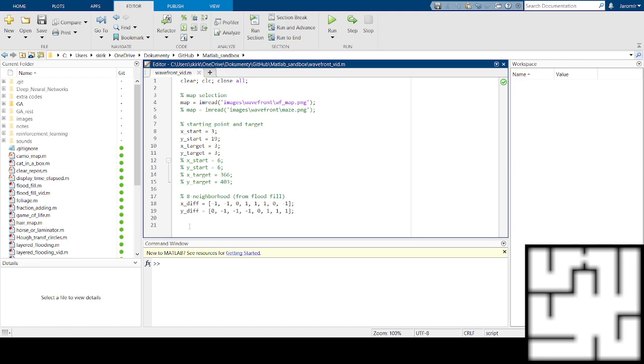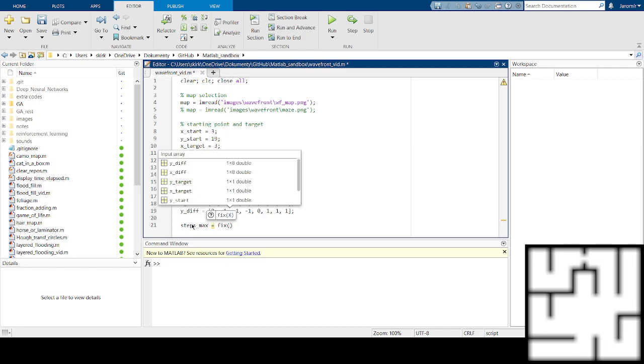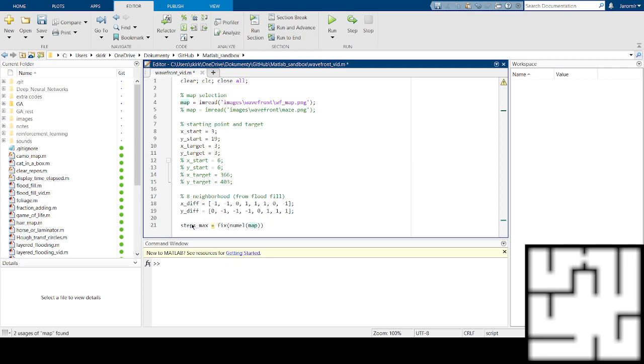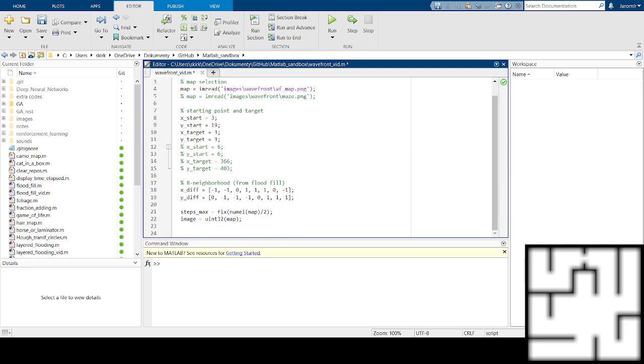About the maximum amount of steps, I shall use the number of elements on the map. However, I will divide this by 2. That will be enough. And next I will make an image that will be based on the map. However, I will make it an unsigned integer 32-bit to have a sufficient amount of data to work with.